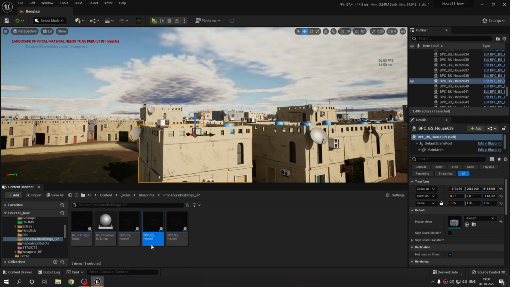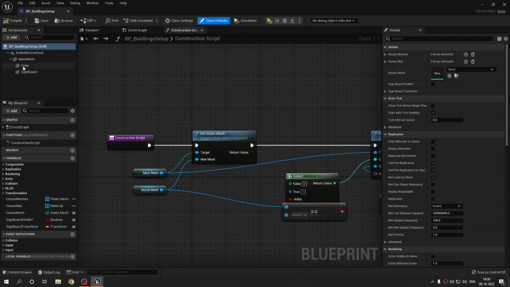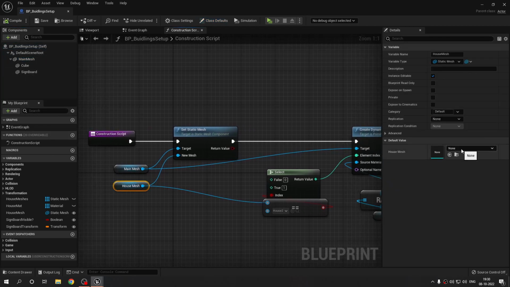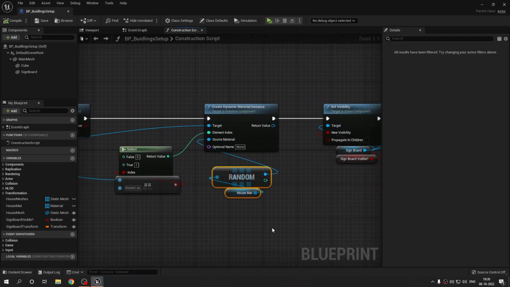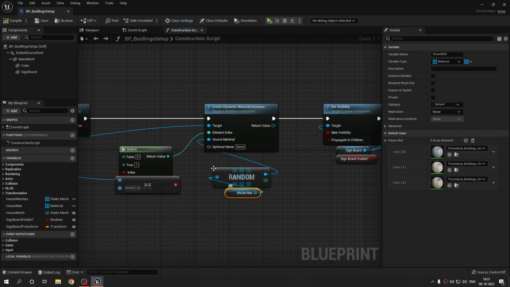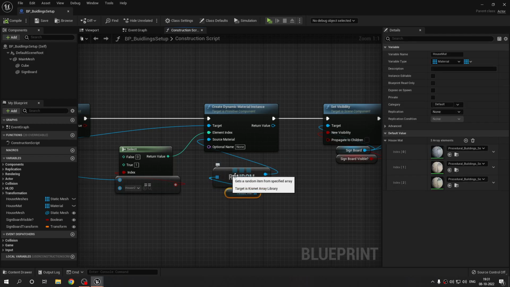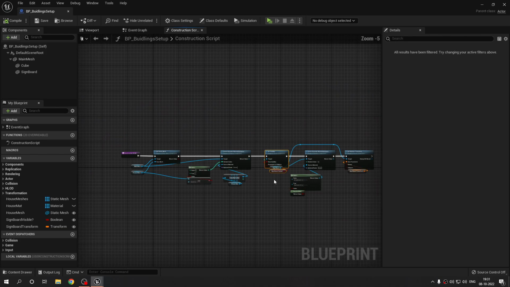Now the script that I wrote, let me quickly show you here. The script is actually very simple. On construction script, I'm using this blueprint which has the main mesh, and I'm using the house mesh, a single mesh, and setting it as the static mesh for this component. I'm also getting a random material. When I created this in Substance, I exported 3 texture sets, so I have 3 different materials for these buildings. The good thing is, because this is in the construction script, I can just use this random item from array and feed it into the material instance, and that's all.